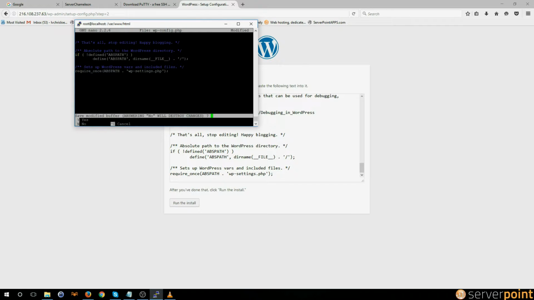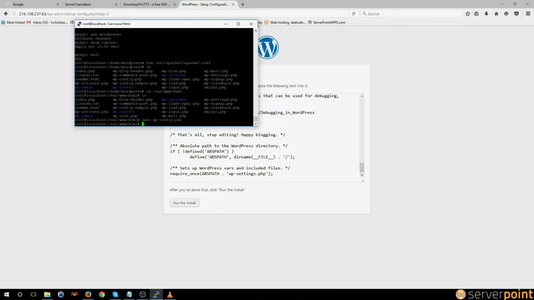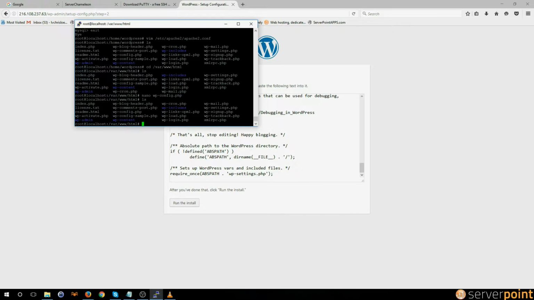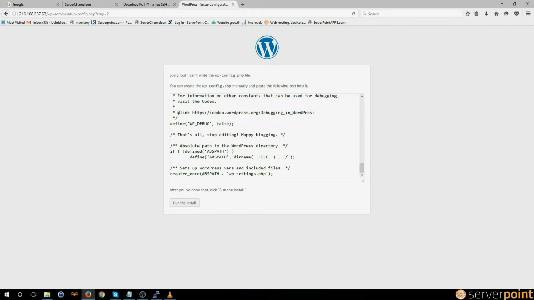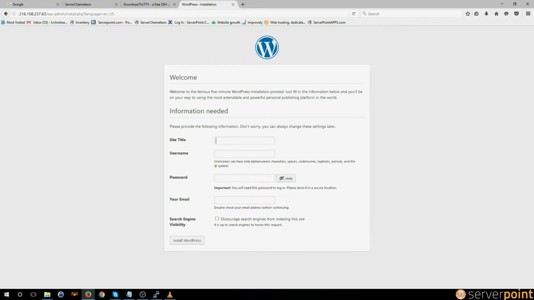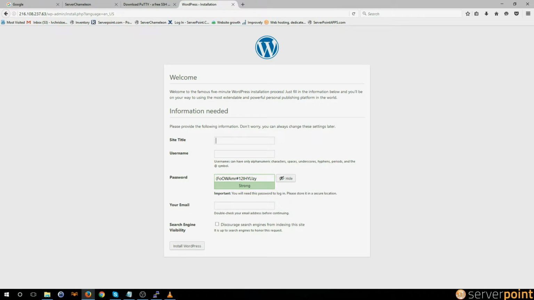Control X, hit Y to save, return, and that's it. It should be in there. So just confirm that it's there. Yeah, it looks like it's in there, so we should be all good to go there. Now we're just going to go back to the web browser and then click run the install, and this should install WordPress. And there it is. So here is the login screen for WordPress.